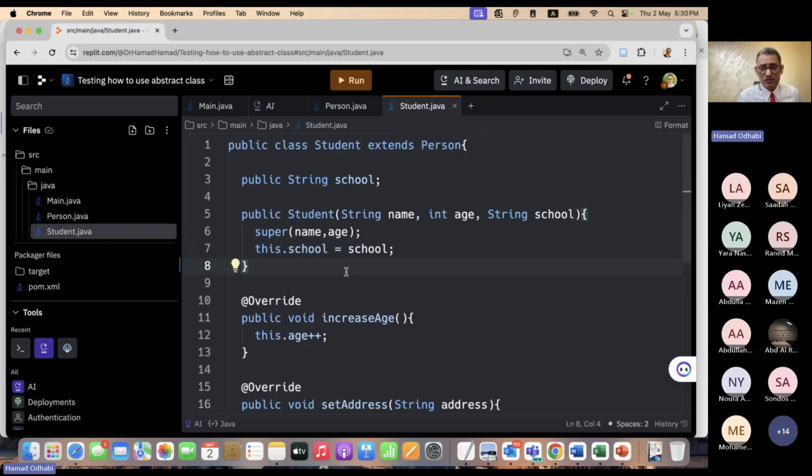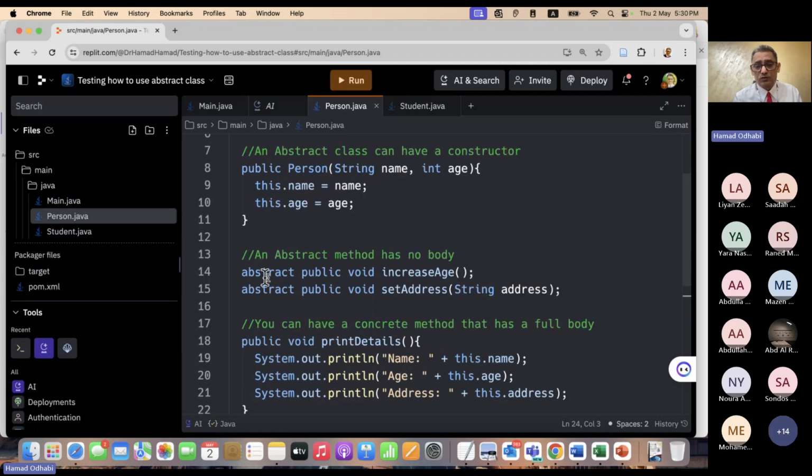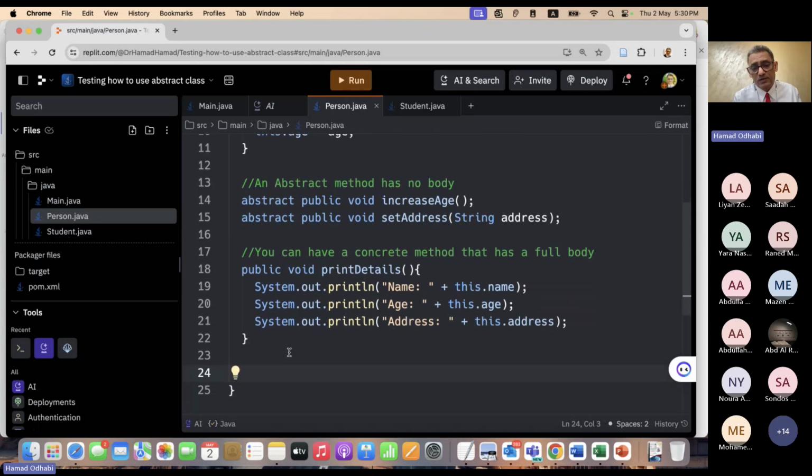So now let's go step by step. We created a Person abstract class by using the word abstract. We had 3 variables there. We created a constructor that takes 2 of these variables. We created 2 abstract methods with no body. One is increasing age, one is setting the address. And we created one method that has a concrete implementation.